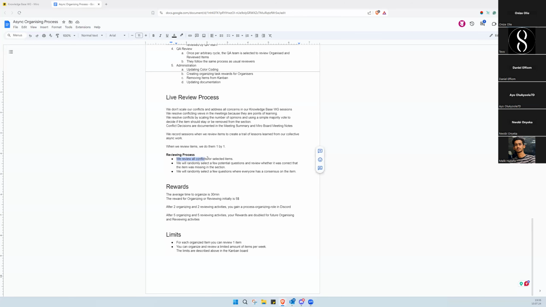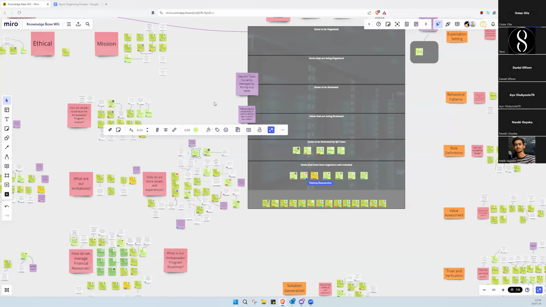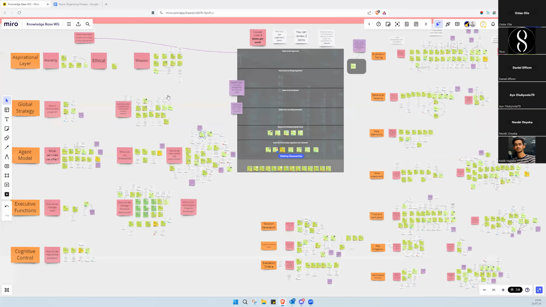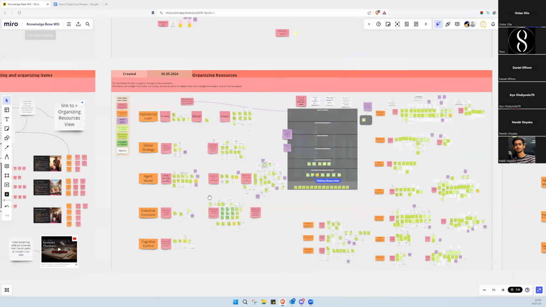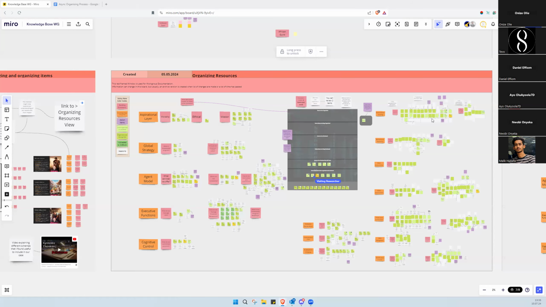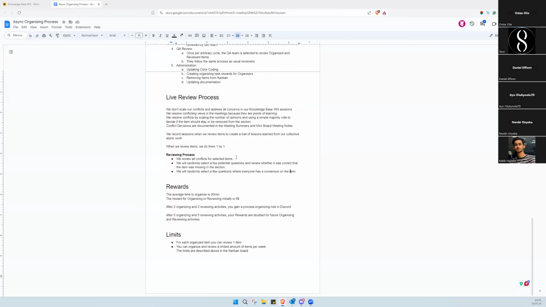And review processes, we review all conflicts for the selected item. Then we will randomly select a few potential questions and review whether it was correct that the item was missing in the section. So there are things where the item exists, but there are no conflicts. So we just double check, and we will randomly select a few questions where everyone has a consensus on the item. So another check on that. This ideally is now going to speed up because previously we were going through all of the questions and sometimes it wasn't necessary. It took the extra time.